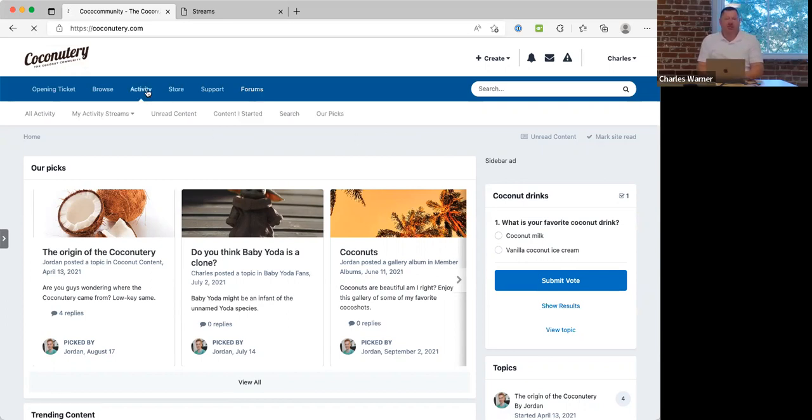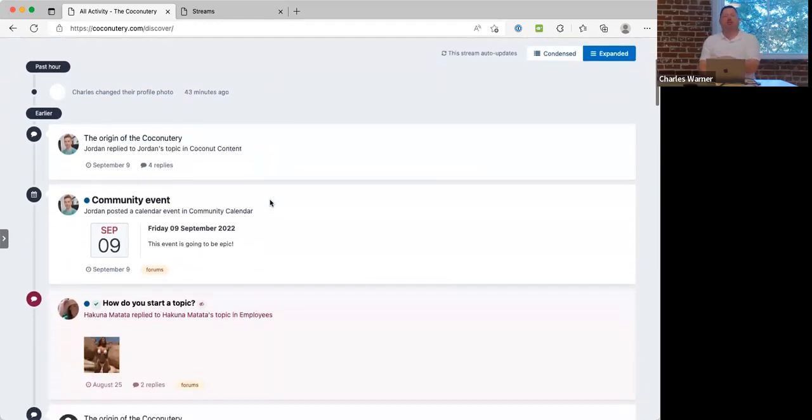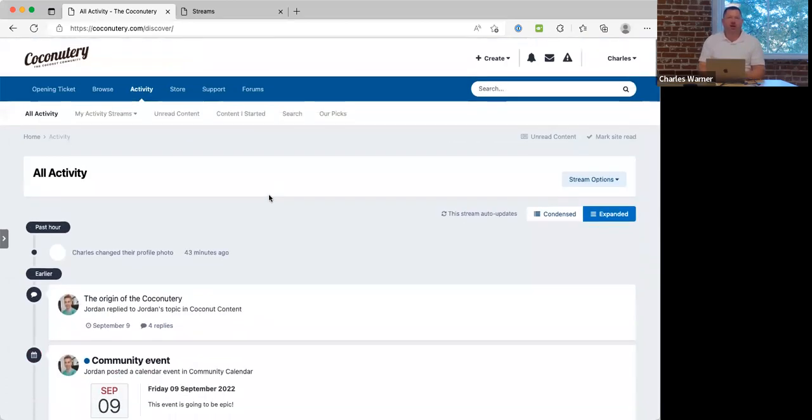So activity streams, the short version here, allow you to see everything going on in the community, whether it's a forum post or an event in our events application or a gallery image, whatever it is, in a single view. This is the all activity stream, and it literally shows things in chronological order. But I want to talk more about the custom activity streams.